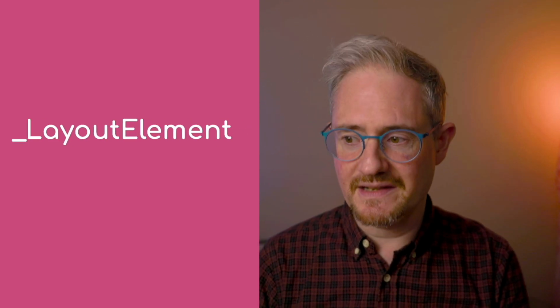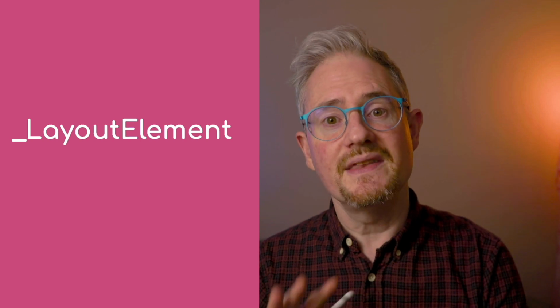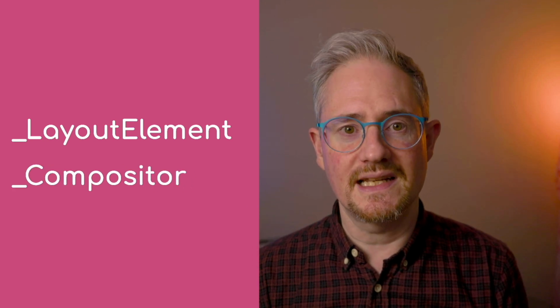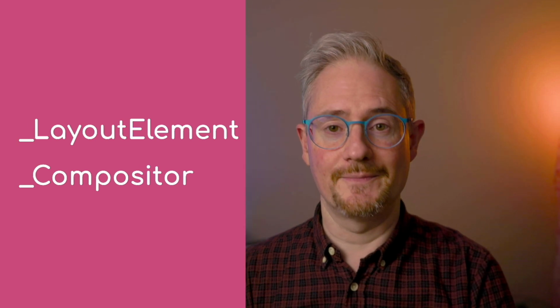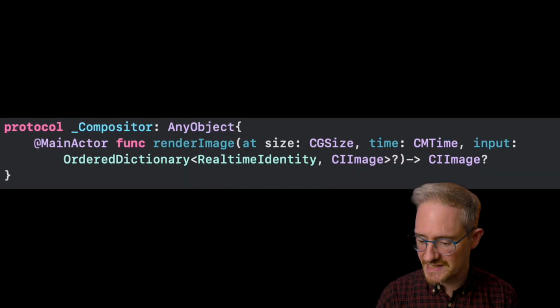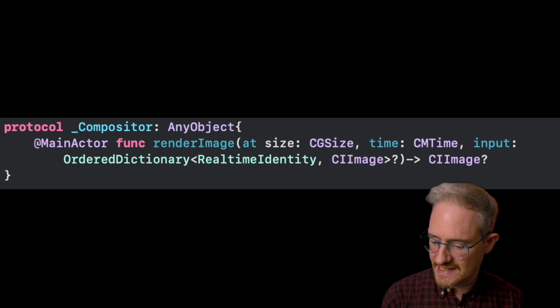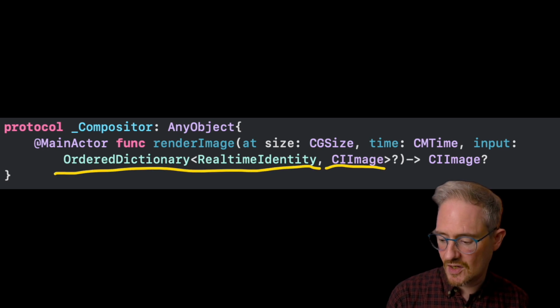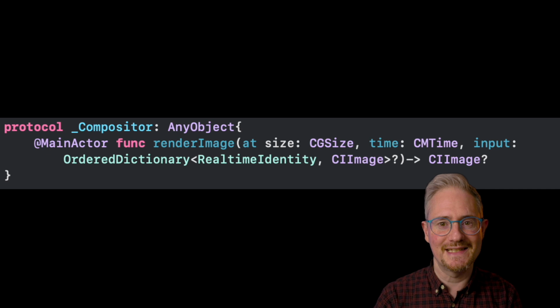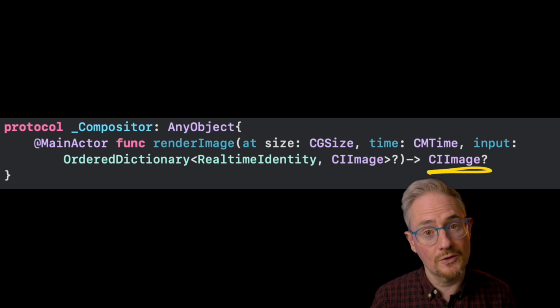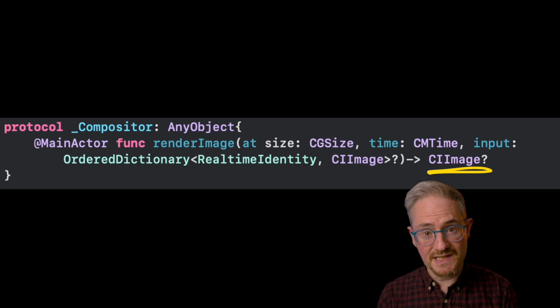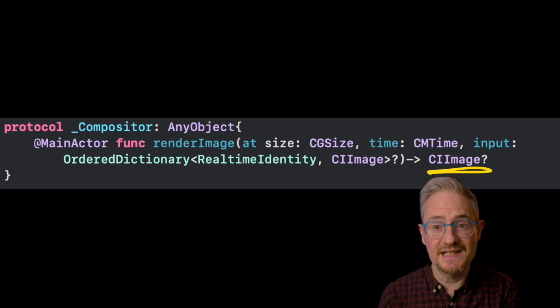That's sort of the first part of that. So the layout element is the size calculation part. And the other key protocol I've created is compositor. That's the thing that then applies that layout. So compositor takes an input dictionary of images, and I know the identity of those images, and I output an image, a Core Image. So these compositors are created as part of that insert or update function.